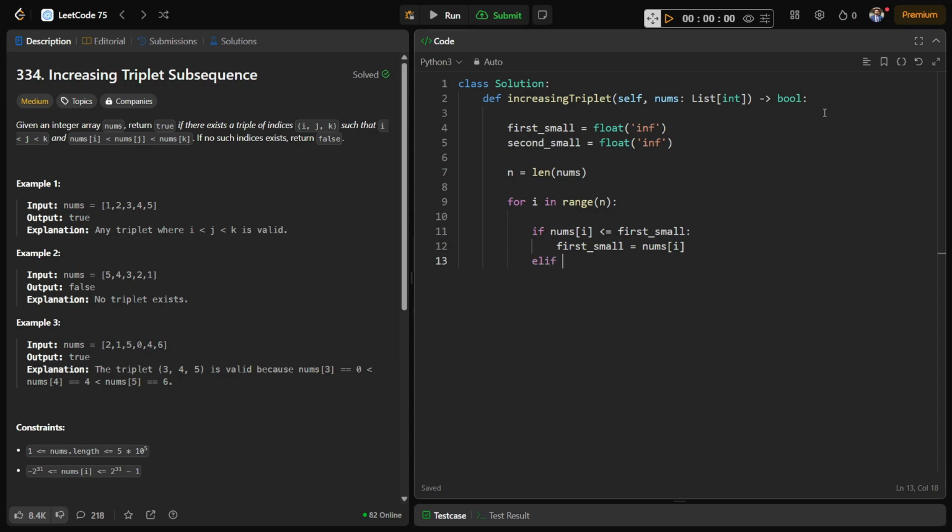Else if nums of I is less than or equal to second small, so second small will be nums of I. Okay. Else, the value is greater than both the first small and the second small, so we will return true. Else we will return false.